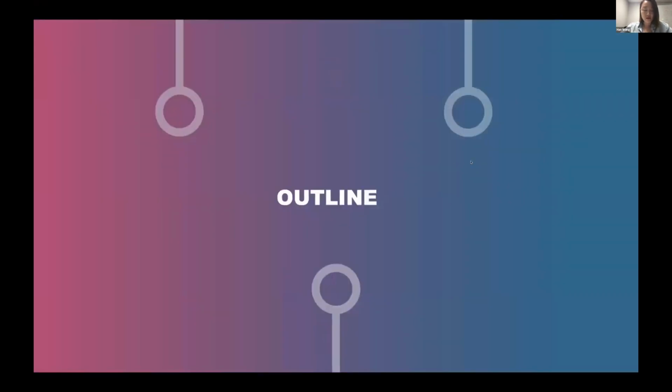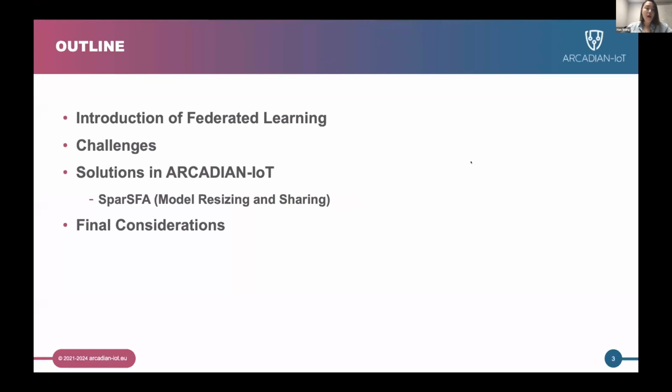First, I would like to go through the outline for this presentation. First, as Valentina has been introducing a little bit about federated learning, now we'll also have the high-level introduction of it. Second, I will start with the challenges of federated learning, and what we have implemented and developed in ARCADIAN-IoT. We mainly focus on the model resizing and sharing, which we call SmartFA. And finally, we have the conclusion, which is the final considerations.